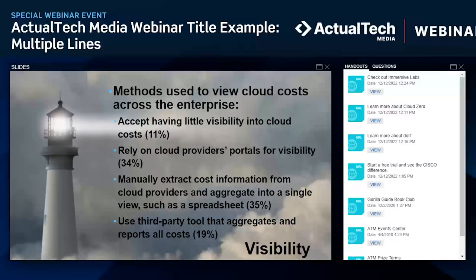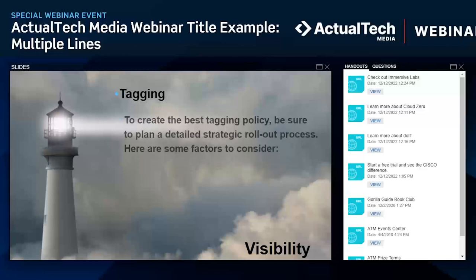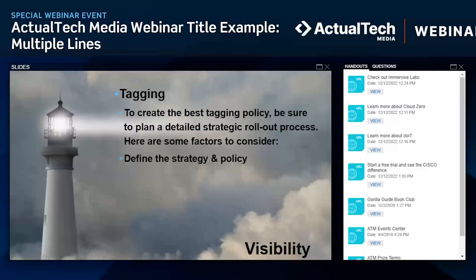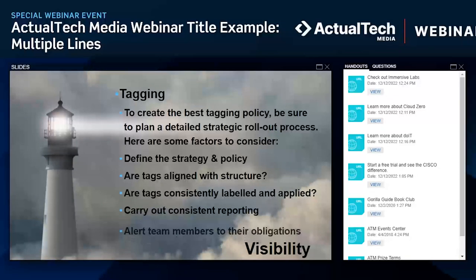There are great third-party platforms and tools out there to help you to manage and report on all costs. You know, get out there, find them, evaluate them, and you'll be doing yourself a huge favor. Also use tagging. You don't need a lot of tags, but you need meaningful tags so that you can determine what resources are being used for what.